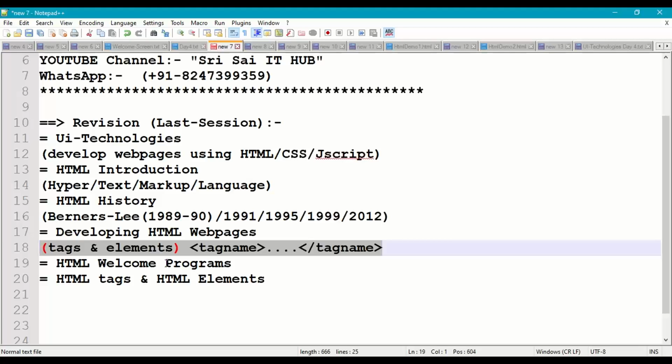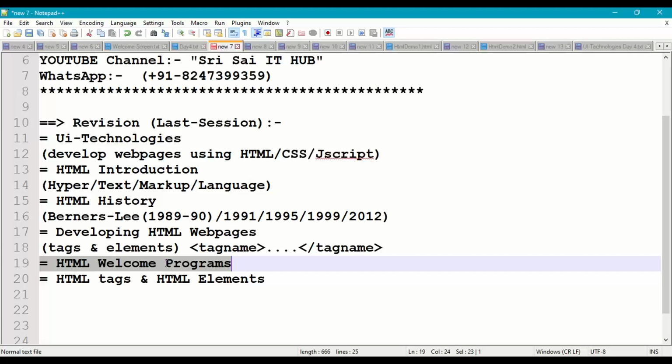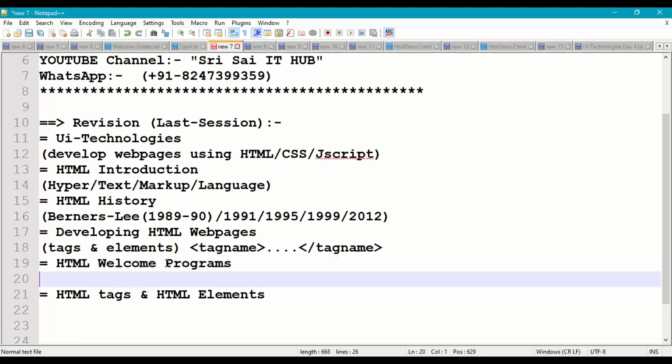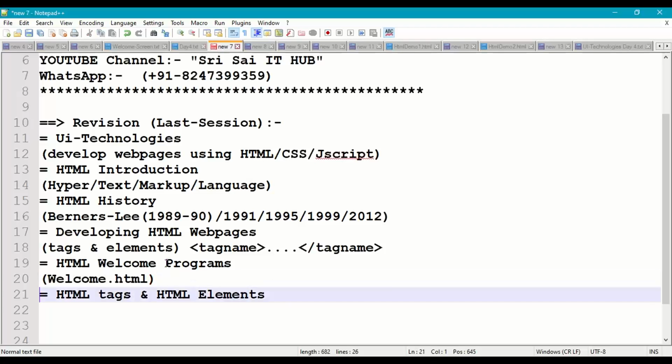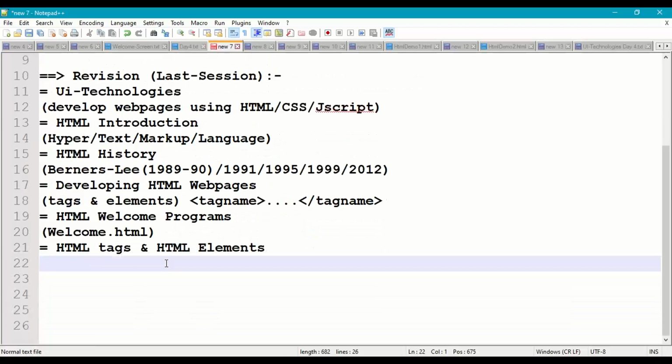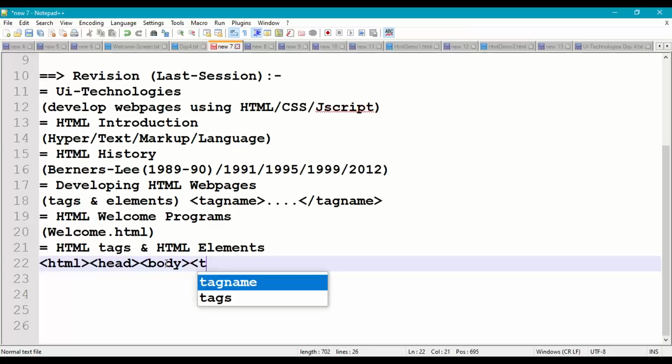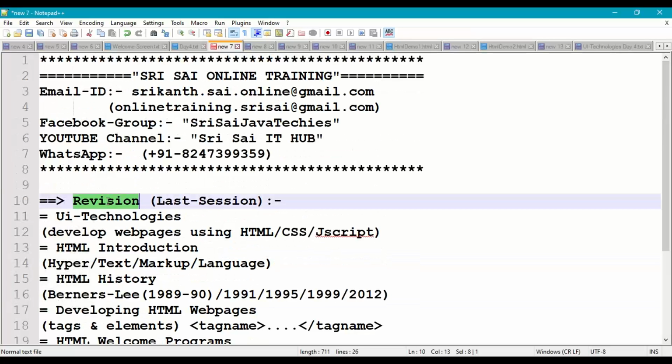Next, we have seen a basic HTML welcome program, and HTML programs are saved with .html as the file extension. And we have seen some basic HTML tags and elements like HTML. We have seen the head section, we have seen the body section, we have seen the title, and we have seen some other basic tags. So this is a small revision of the last session.